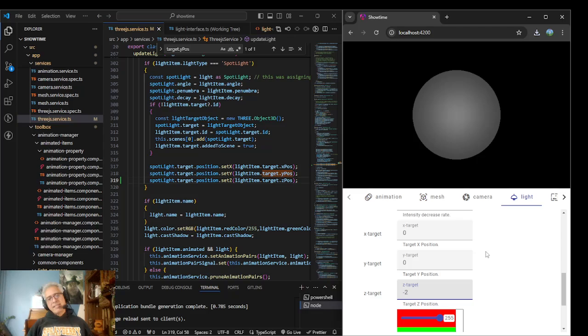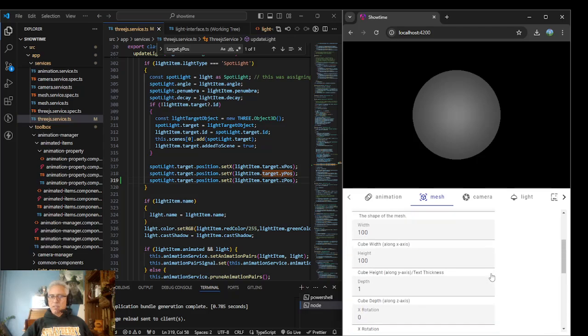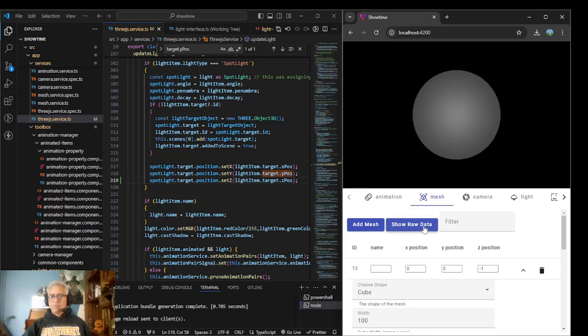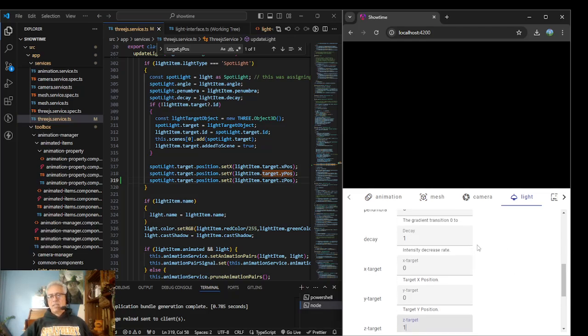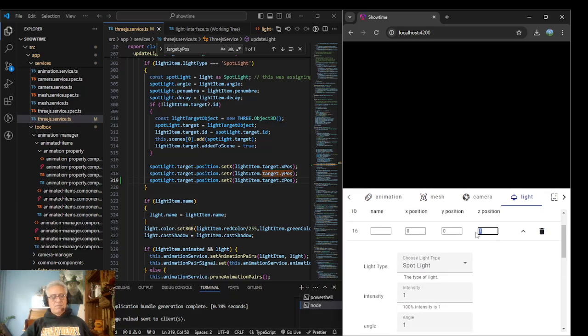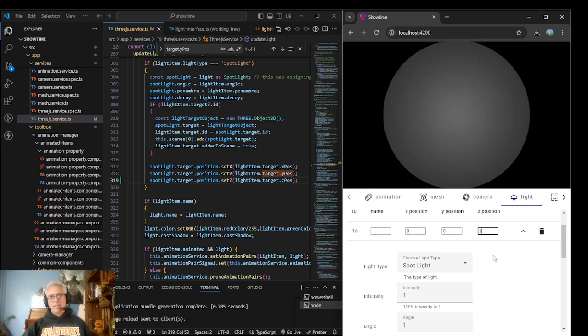What if I make it negative 2? So I guess it ends. Well, it's weird, right? Because the mesh is sitting, I believe, at negative 1. So you would think that the light, if it was targeted at 0, shows up just fine. If I target at 1, that's because the light itself is at 1. So what if I make it 2? Okay. So basically the light can't be sitting at where it's looking at.